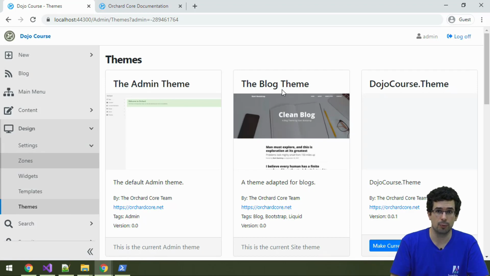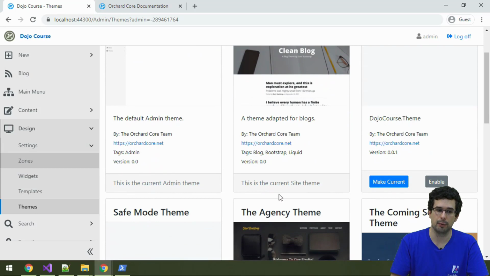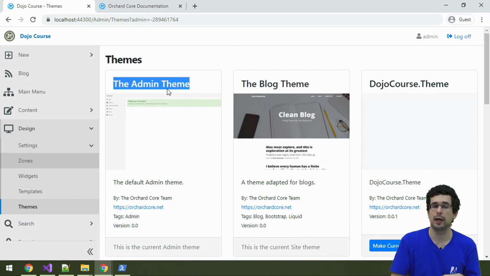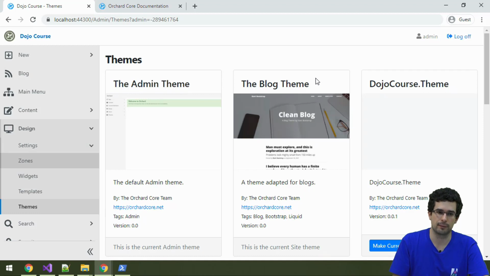Since we use the blog recipe, we have the blog theme enabled. It's currently the current site theme. So that's the theme that drives the front end. Themes are both for the front end and for the back end. So as you can see, we also have an admin theme, which is, well, the theme that drives the look and feel of the Orchard dashboard. And then we have the front end themes, which drive the front end that ordinary users can access.